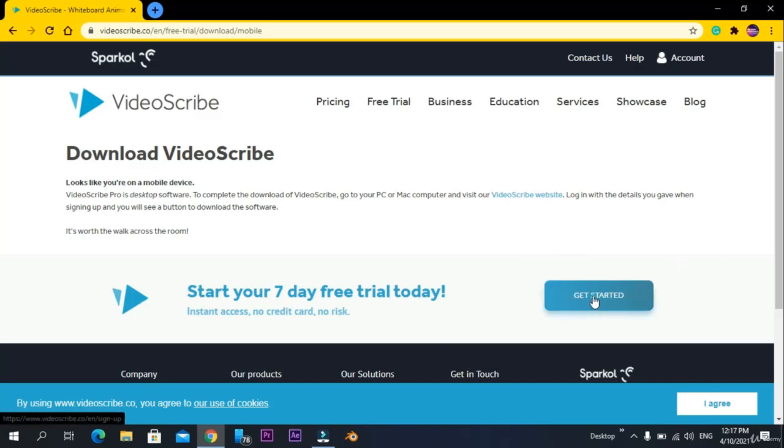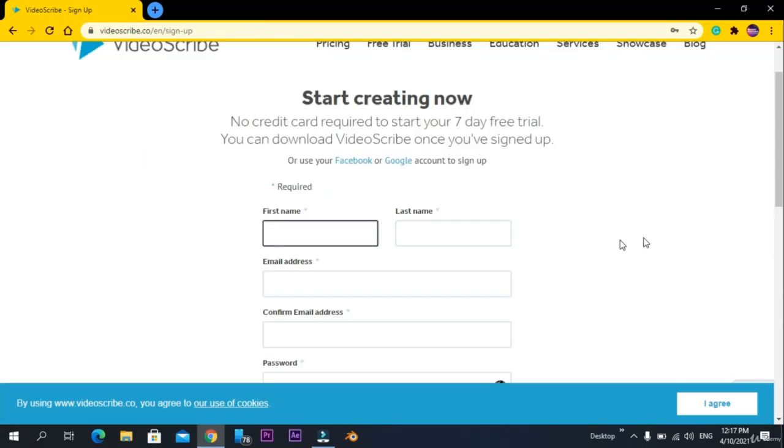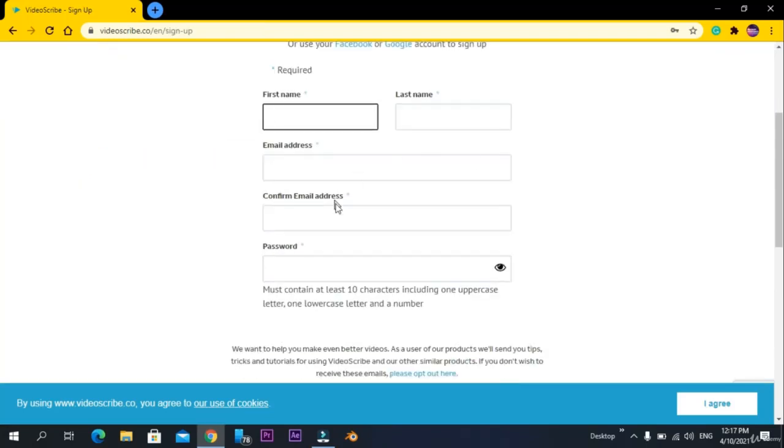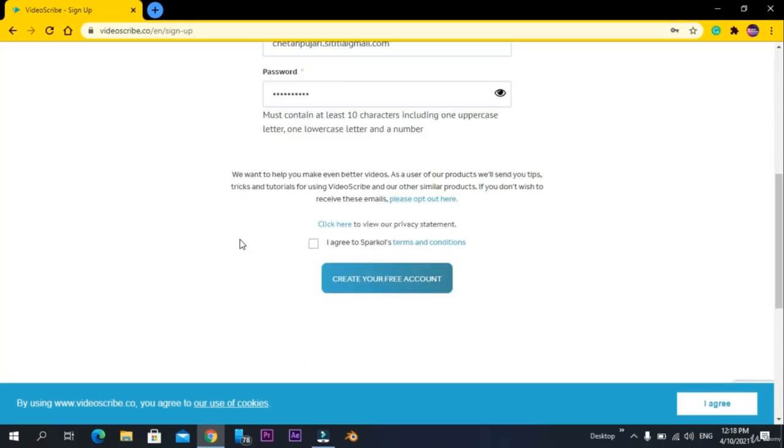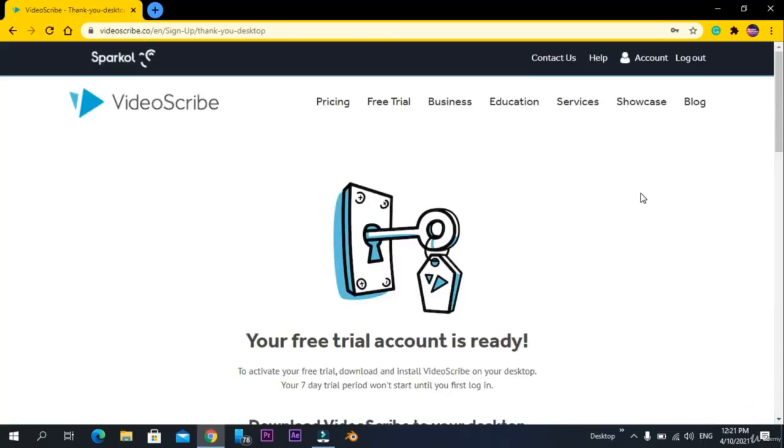So let's do it. Just click on get started and put all your details like name, last name, email address, confirm email address and password, and then click on agree to Sparkle and create your free account. So I will put all the information in it. After putting all the details, click on I agree to Sparkle terms and conditions and then click on create a free account. Now it is saying your free trial account is ready.